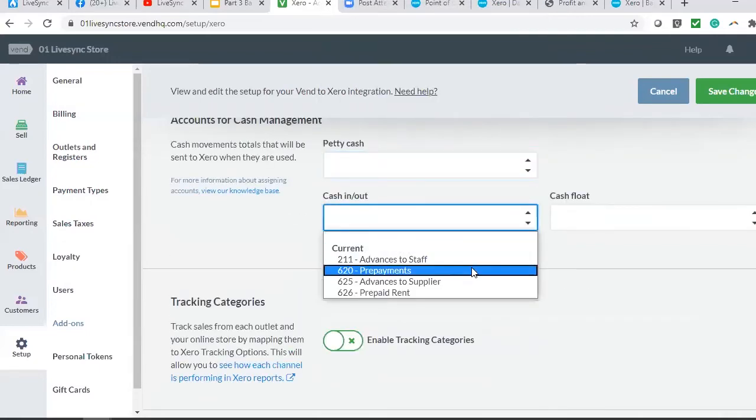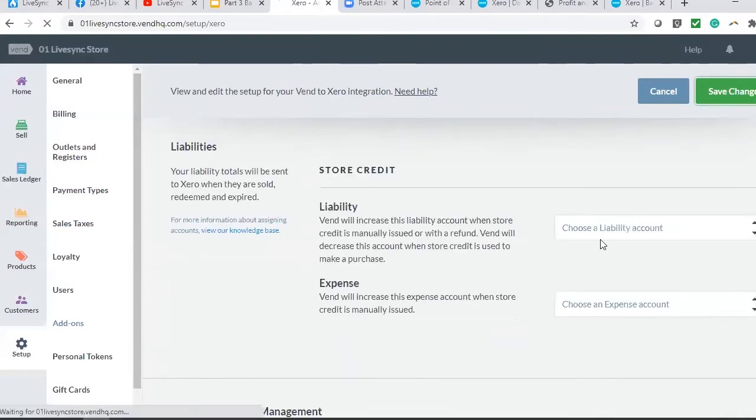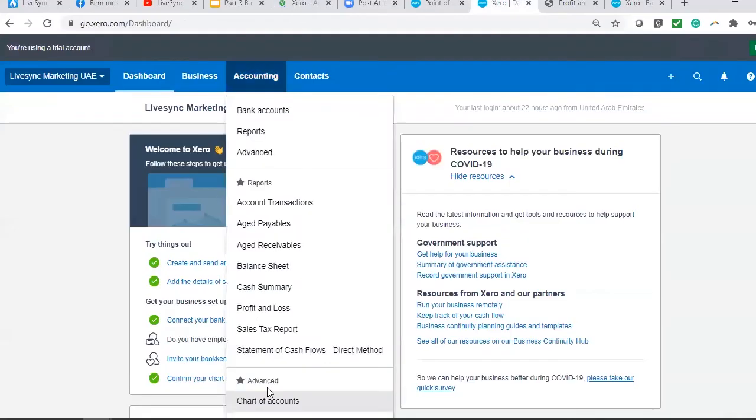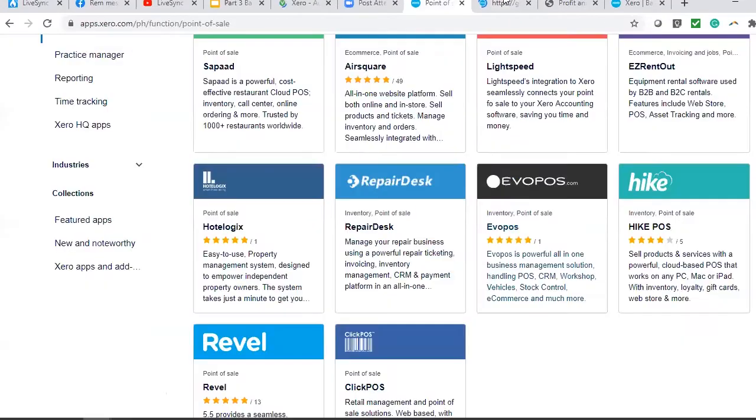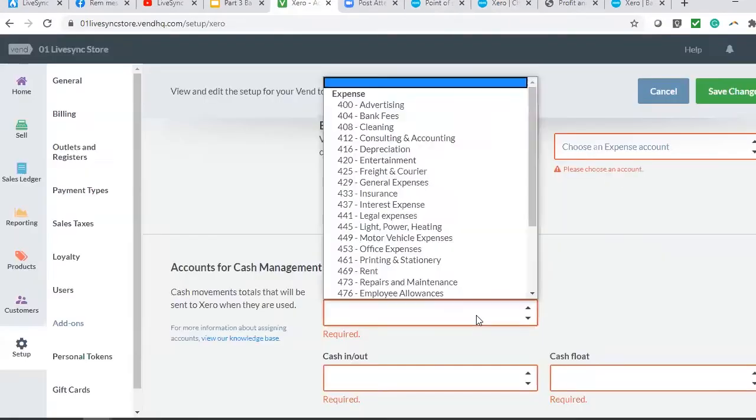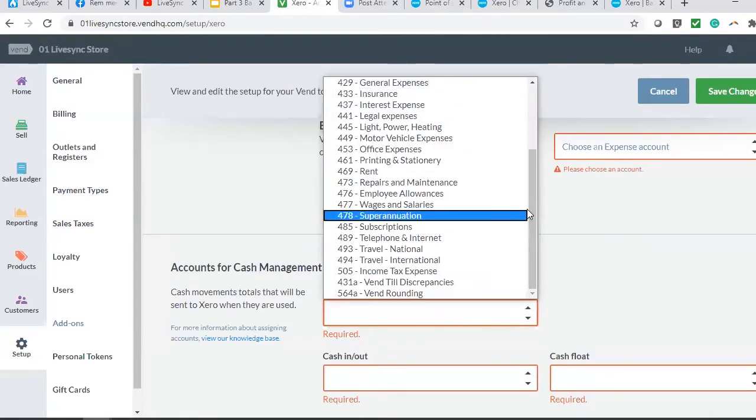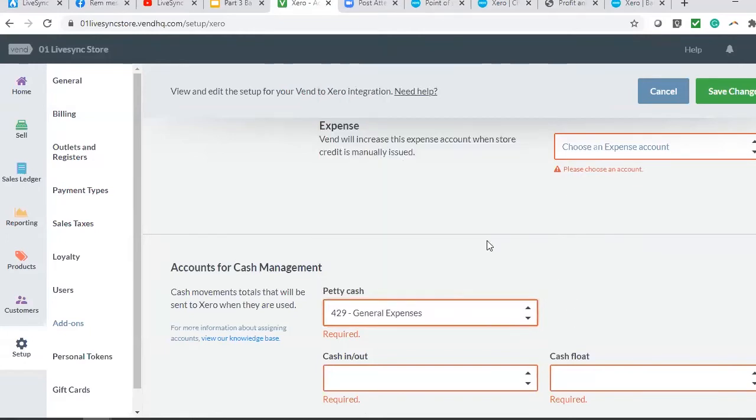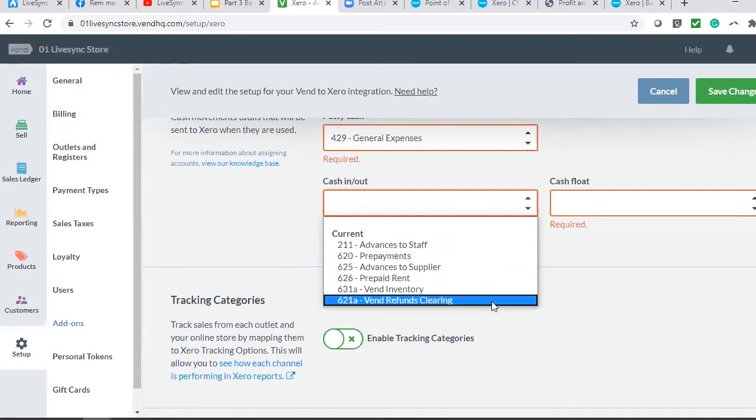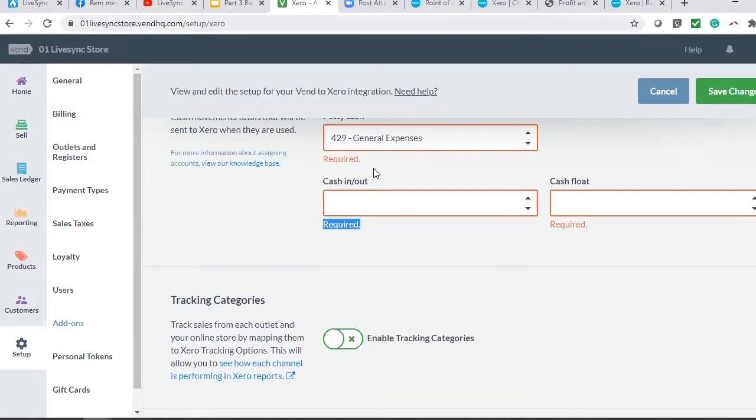Let's see if I can select. I cannot also select this. So this would mean I would have to save and create this from Xero, chart of accounts. So I have to say general expense if I'm using. General expenses. I would also use, I don't have a cash in account.